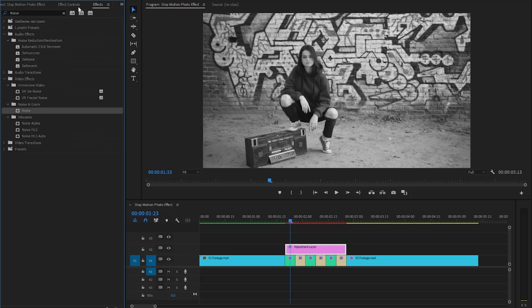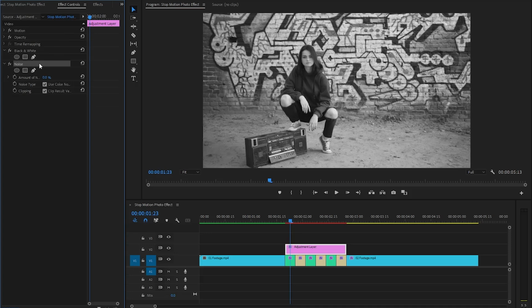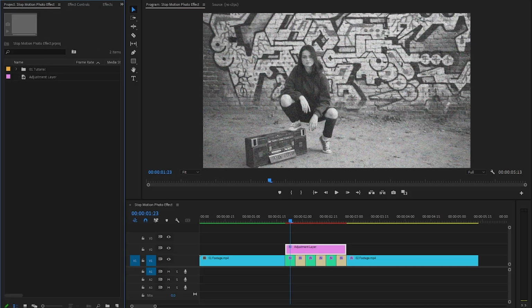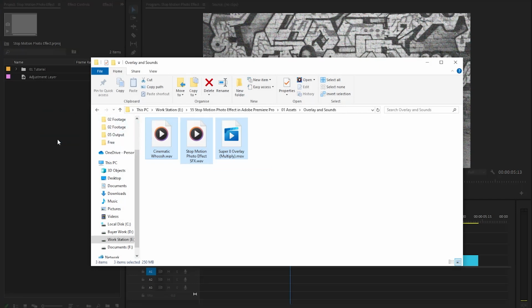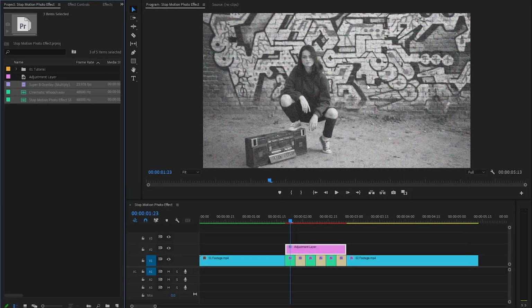Alright, now let's go over to the Effect Controls panel to customize the noise effect. I'm going to make the amount of noise parameter value around 57. Now you can see the changes on the program monitor. It's time to use a photo overlay and some sound effects. I already have an overlay and some sound effects on my computer. You can download all these assets using the link provided in the video description.